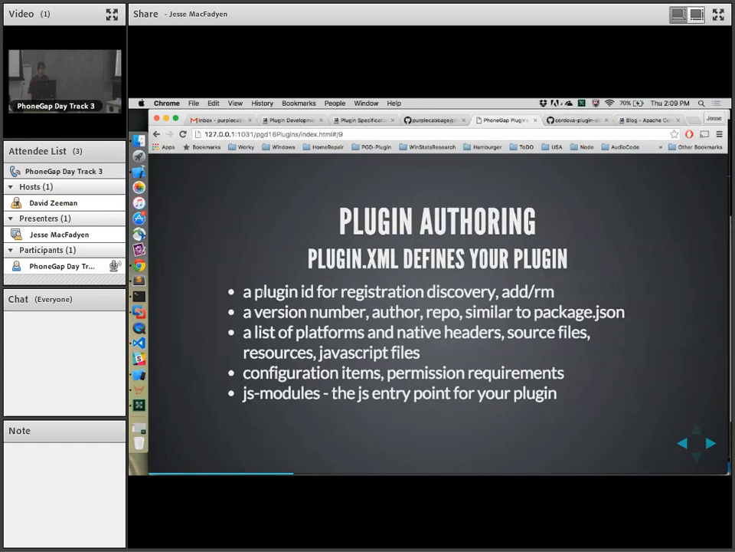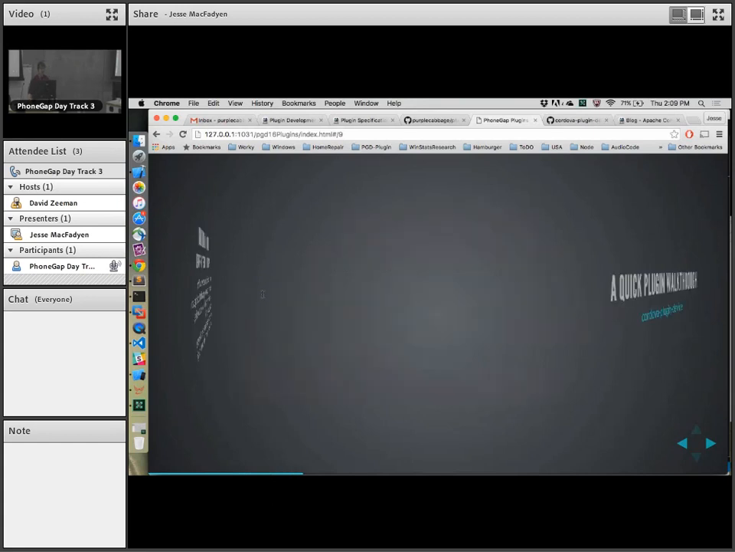So inside your plugin XML, you define a list of resources that you want packaged with your plugin. So this could be images, this could be source code files, this could be DLLs, it could be separate projects, or it could be JavaScript modules. It also contains configuration items. So if you need to set some permissions in a manifest on Windows, you can do that through the plugin XML. And also, one of the key areas is the JS module. So this is how you define your JavaScript API.